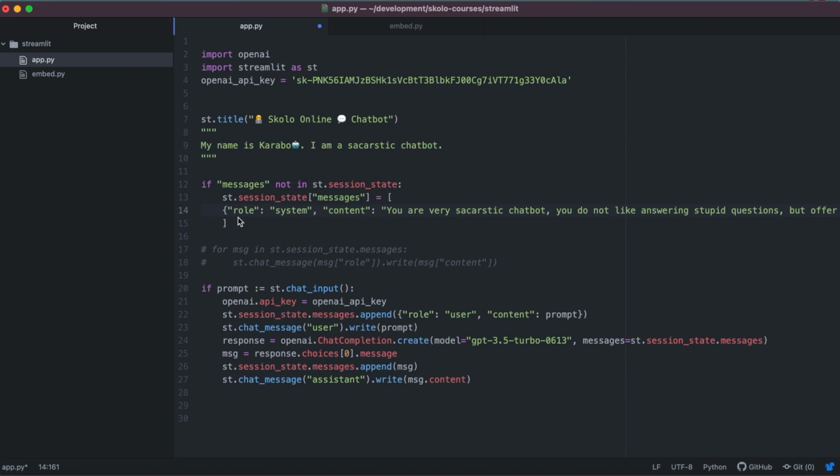So now that we've defined this system message, what we do after this is describe the title and the message that will appear at the top of the website. Here we describe a system message. You can see there's an if statement. An if statement checks for something, and if it doesn't find it, it creates it. So it asks if messages not in st.session_state.